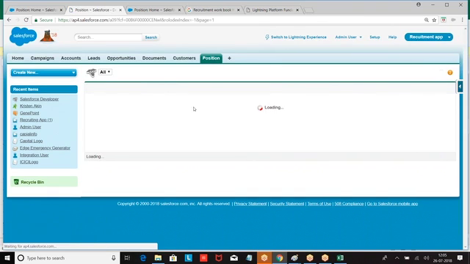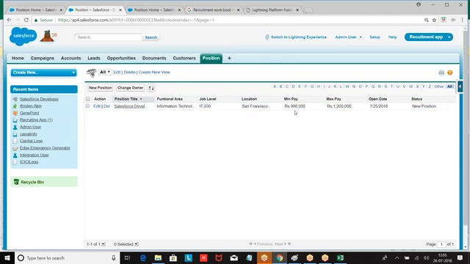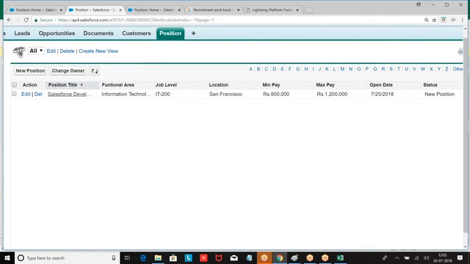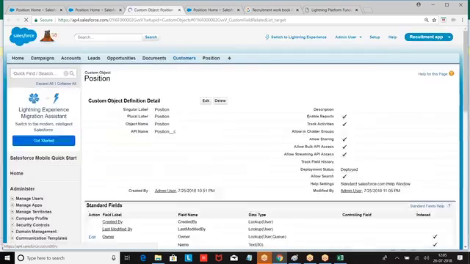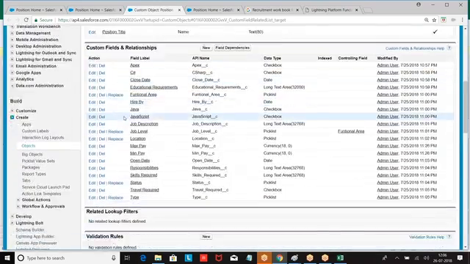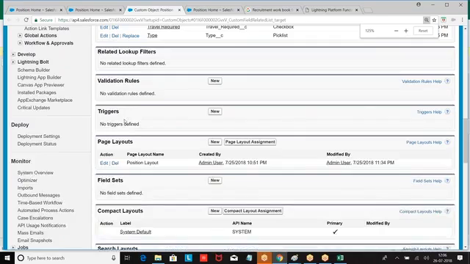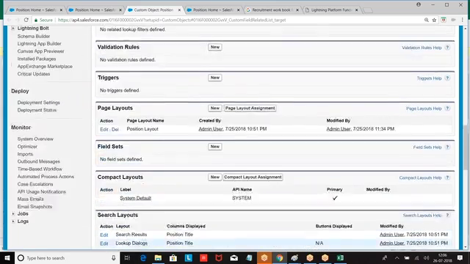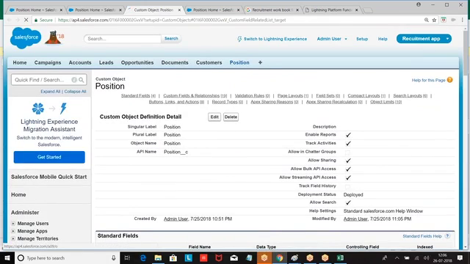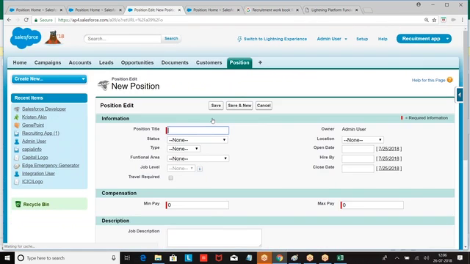Now look at this. Are you clear? Now, when you click on the tab, which field should be displayed? How will you control this? Go to the object. In the object we had standard fields, custom fields, and we had search layout. In the search layout we have position tab.